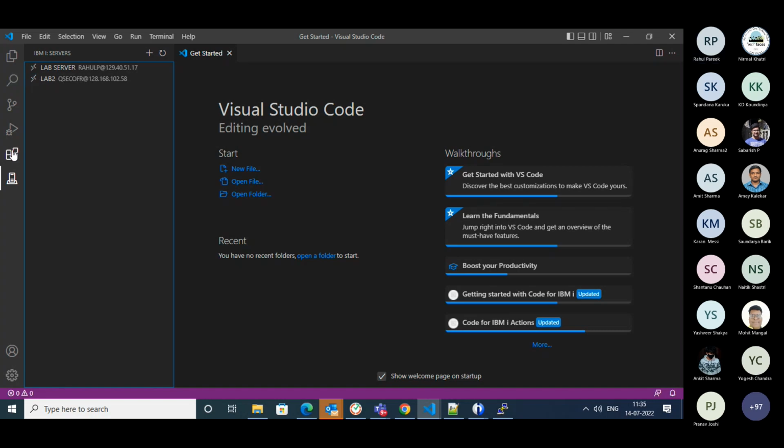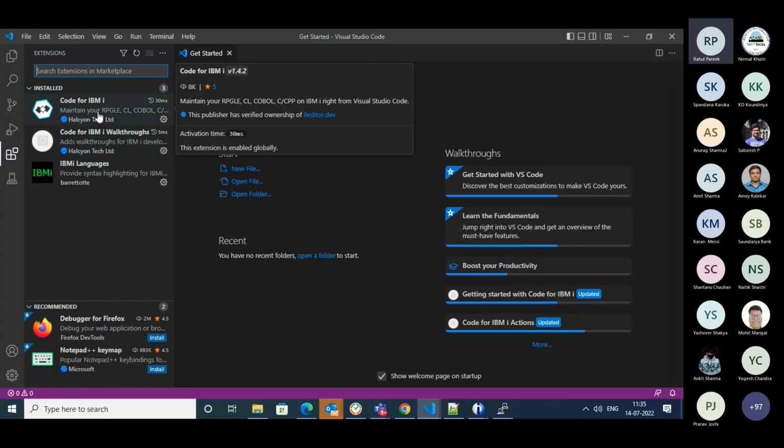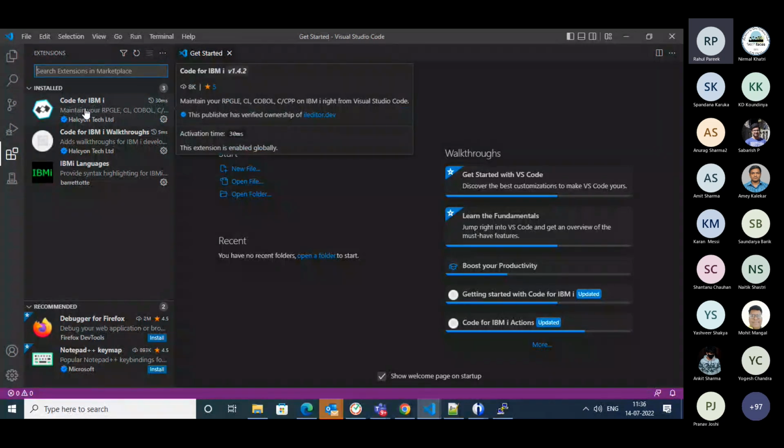So I have installed a couple of extensions. First one is Code for IBM i. You don't need to go anywhere else to download this. You go into the search, and if you search the extension, you will find this Code for IBM i. This is the main extension that anybody requires who wants to use Visual Studio Code as the IDE for their development and other related tasks.